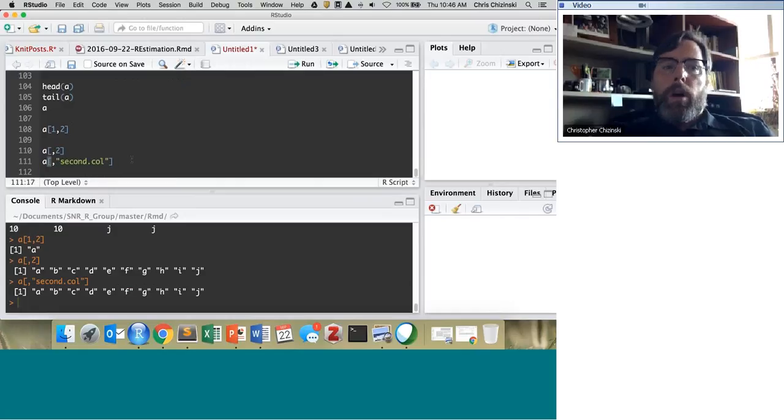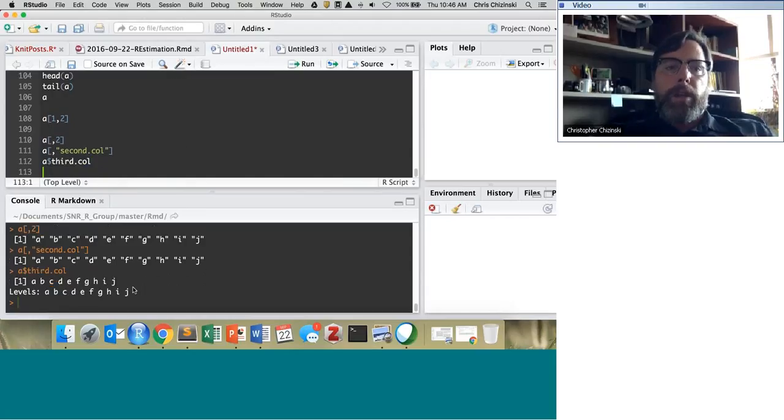You can also use a $ sign, and then, as you can see when you use this in RStudio, it brings up the different column names here. So you can say a third column and run that, and it would bring up all the elements in that third column. So there's a couple different ways you can select and choose different cells.